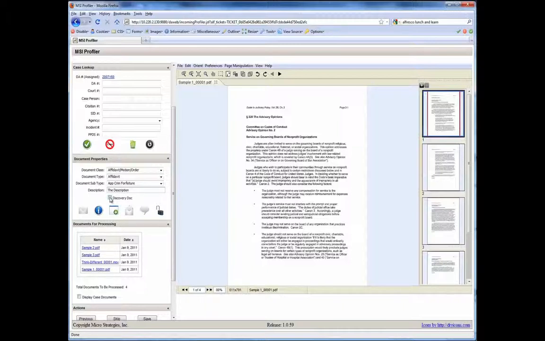As we'll cover in another presentation, you can actually build a discovery package. The idea here is when I select Discovery Document, I'm basically indicating that this particular document is available to be part of a discovery package.